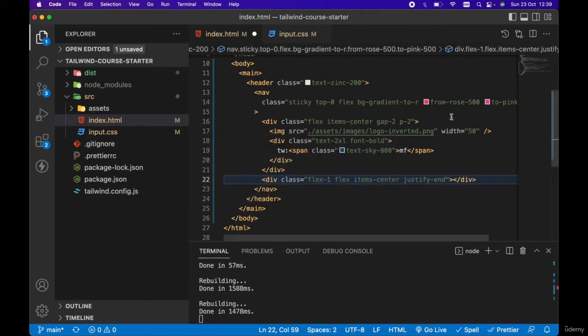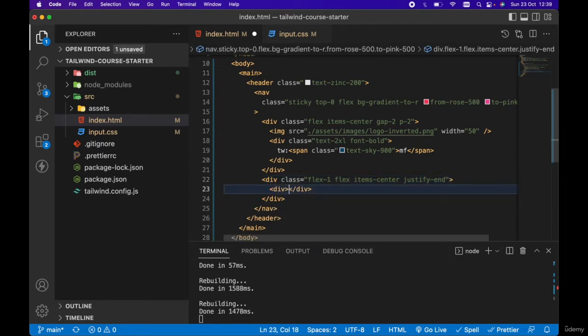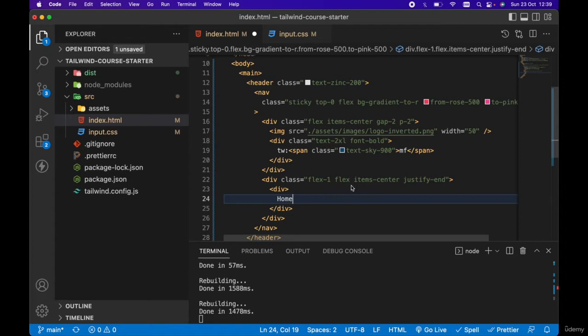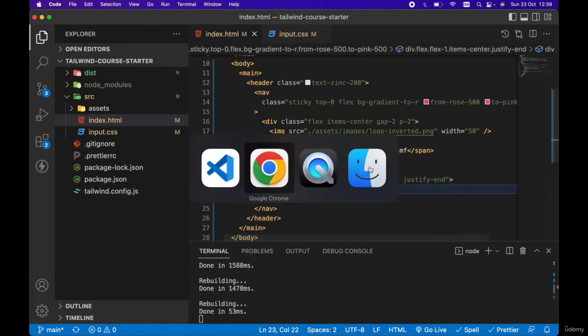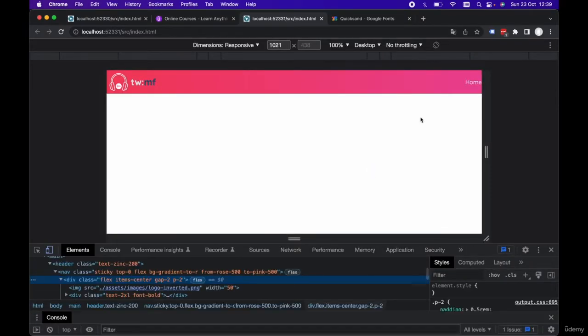So back in our code then, let's go ahead and add our menu items. The first menu item is going to have the label of home. So let's go ahead and save this and take a look in the browser first. Let's give it a refresh just to make sure that our styles have been applied correctly and the menu items are indeed being shifted to the right hand side. So that's looking great so far.